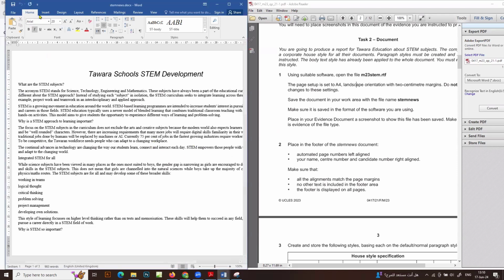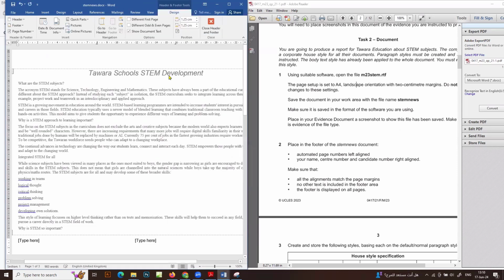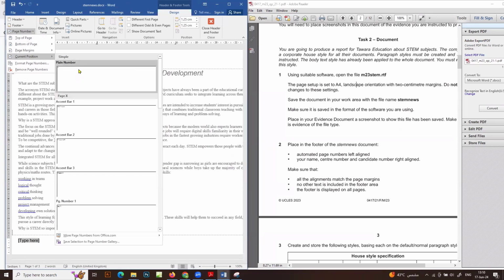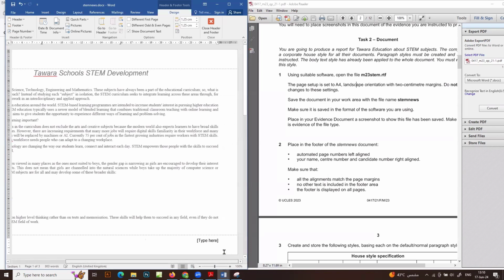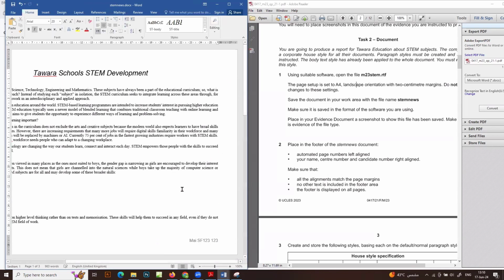So yeah, go to the footer. It is from the insert tab. Go to the footer, choose the 3 columns, page number to the left side. To add the page number, choose current position, you can choose any style. I prefer the first one. Name, center number, candidate number to the right. So nothing in the center. Go to the right. Here you have to set your name, center number, candidate number, right aligned. So close, and that's it.